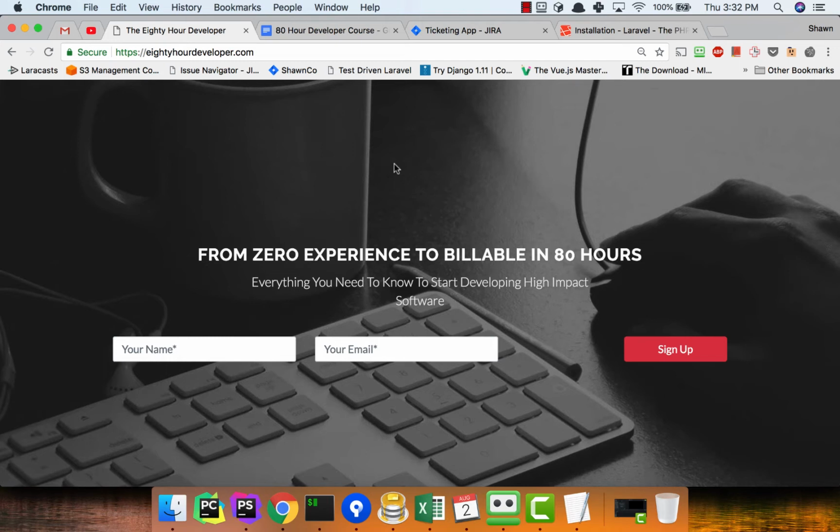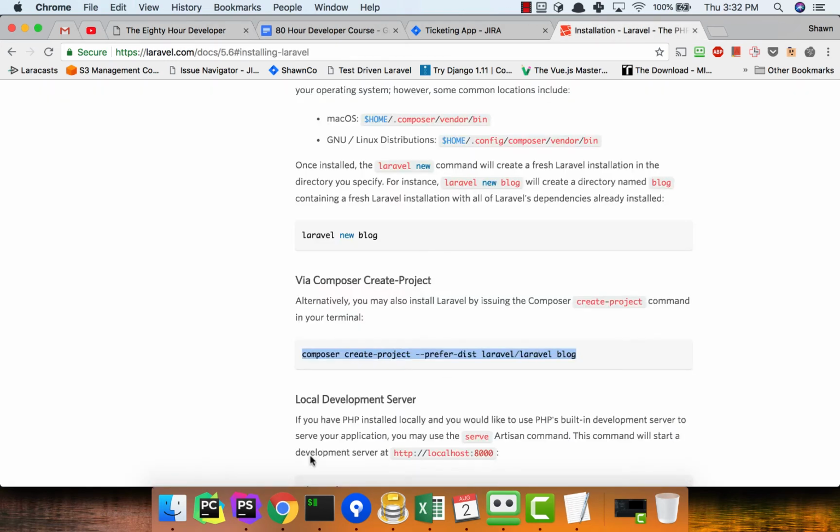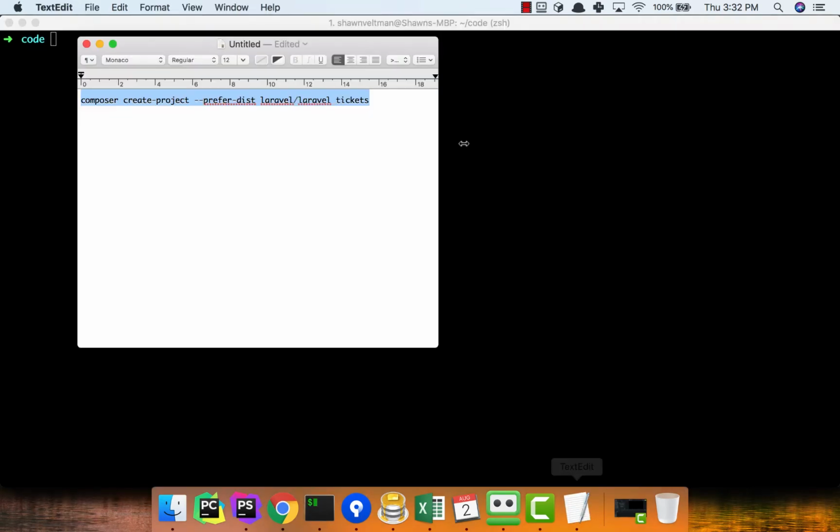The best way to do it is just to get started with our project. So we're going to do a fresh install of a Laravel project, and what I'm going to do though is change, so this is what we get if we copy from the page. I'm going to change this to tickets because I want to create a directory called tickets, and my project is going to be called tickets.